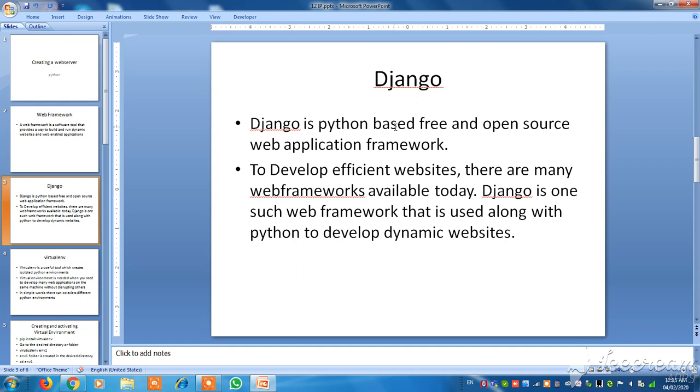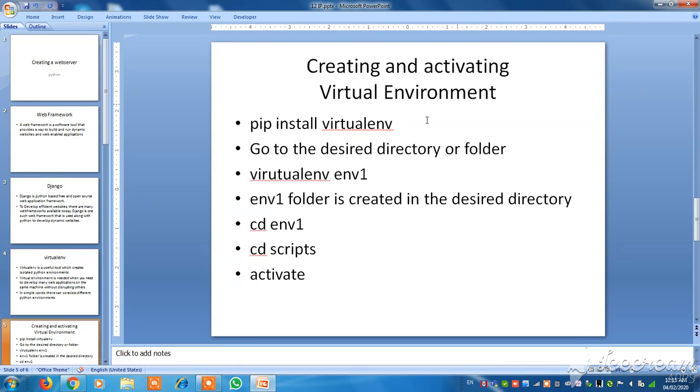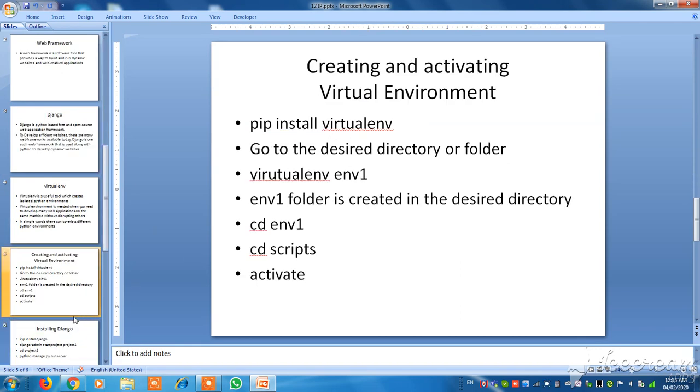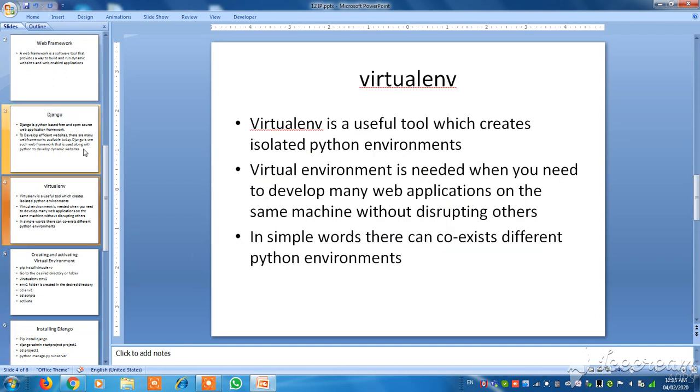Next, for installing this Django, what we need is a virtual environment on the computer. So how we will do it? First we need to install a virtual environment, and then we will create and activate the virtual environment and go into it. Okay, so let us see one by one.